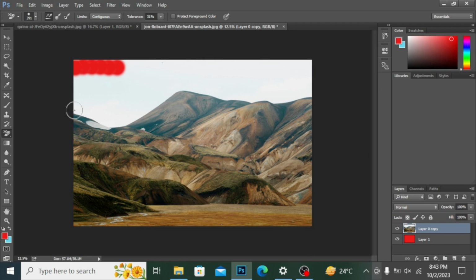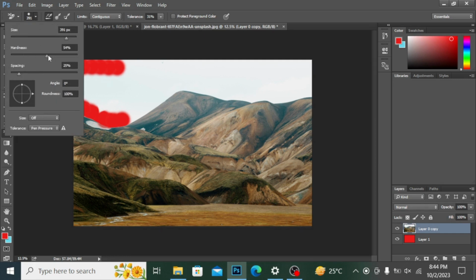You can see if I make my selection from here, you can see if I make my selection like this, it is selecting. But if I bring my plus sign down, it will fill my color in this. So I don't need to do this. I'm just filling here. Wait. Guys, you can increase or decrease your tolerance from here, and you can also increase or decrease your hardness from here.